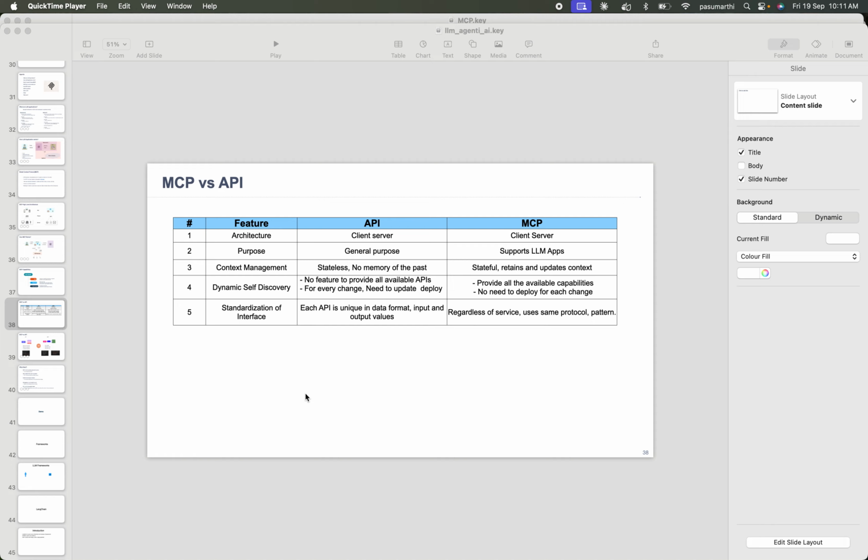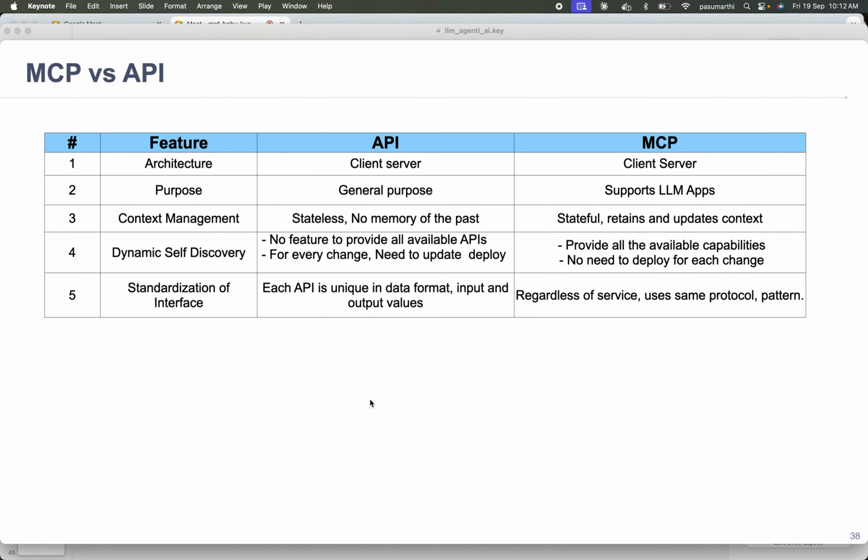Okay, so why I'm comparing MCP with an API server is that internally MCP is a kind of API only. Okay, it uses API. Without APIs, an MCP server will not work. So that's why I'm comparing here. I'm kind of recollecting this information, MCP and API.